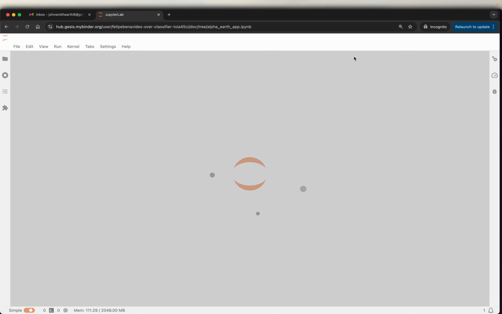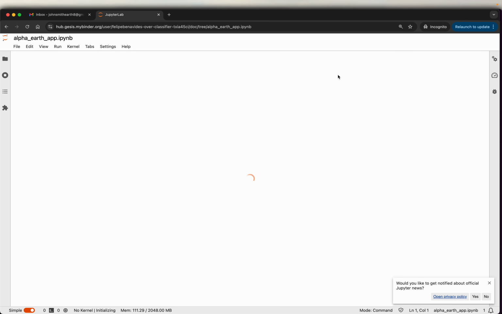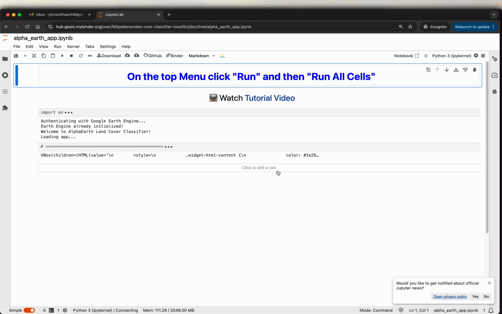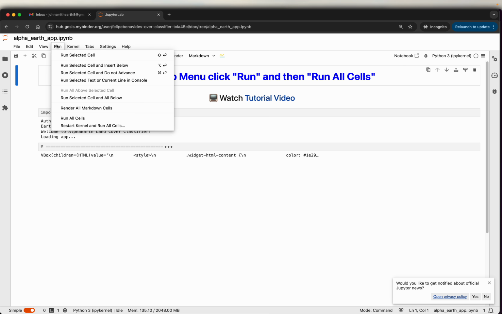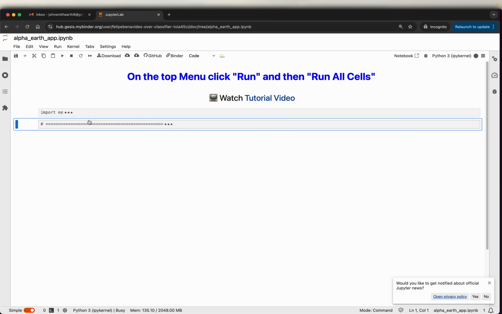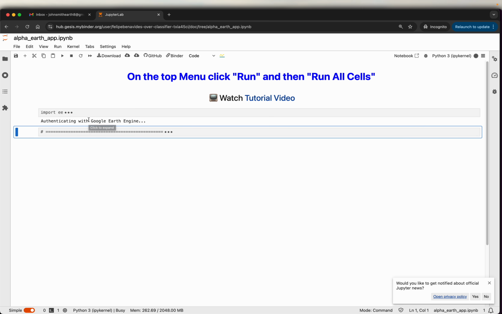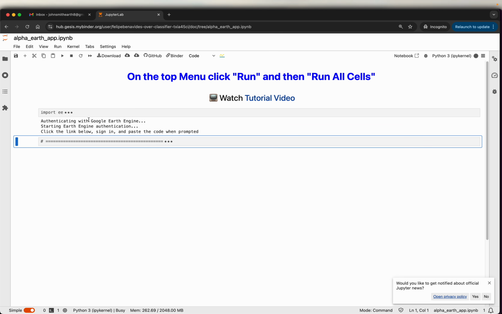and this is gonna send you to basically a Jupyter notebook format that contains all of the functions for the app. Everything you have to do once there is go to Run right here on the upper menu and then click on Run All Cells. And this is gonna load all of the functions required for the app.